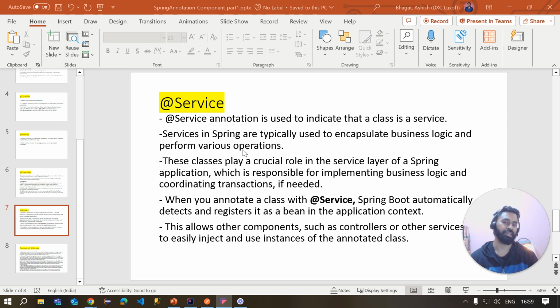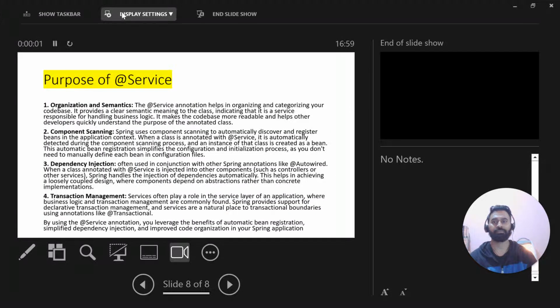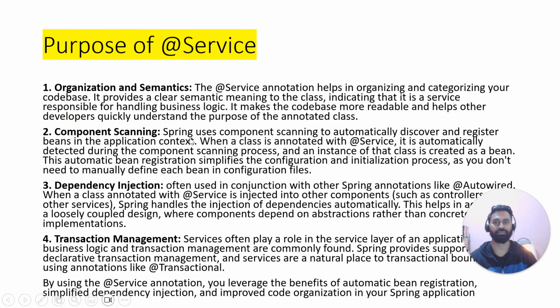So basically the @Service annotation is used to mark your Java class as a service layer. Next we are going to discuss the purpose of the service, right? There are different purposes for this service class.